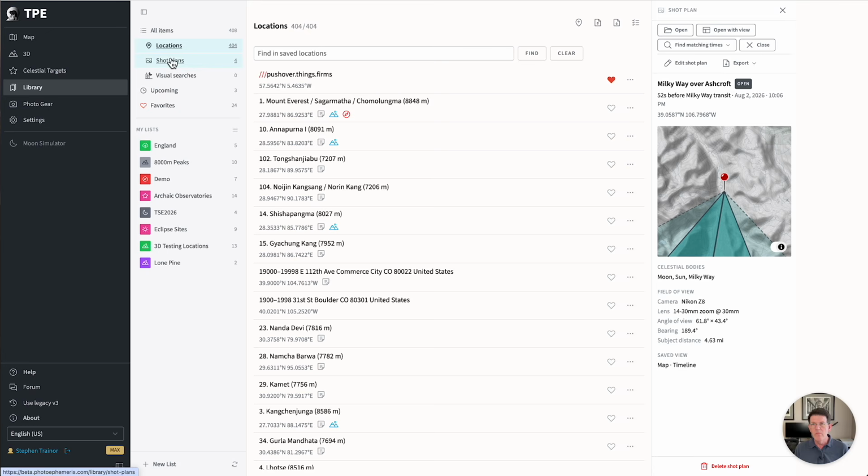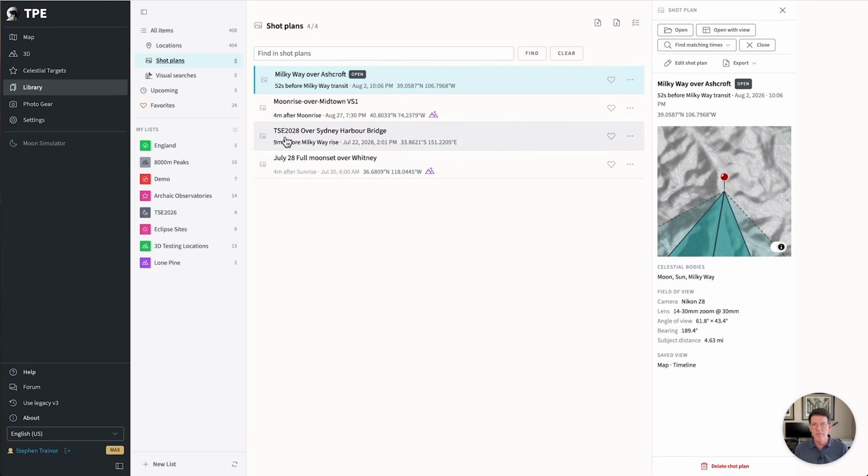The shot plans, here I have 4 at the moment, and there's Milky Way over Ashcroft, which is marked as open. That's the one we're looking at the moment. And it gives you the description that you saw and a preview of it over here with a little bit of the information that was saved as part of the plan. Now you can, it's already open, but you can reopen it from here.